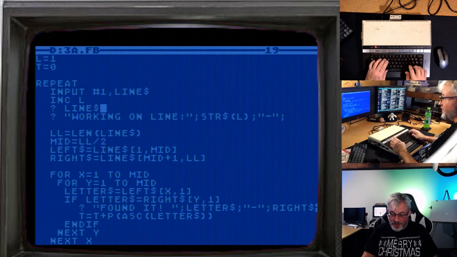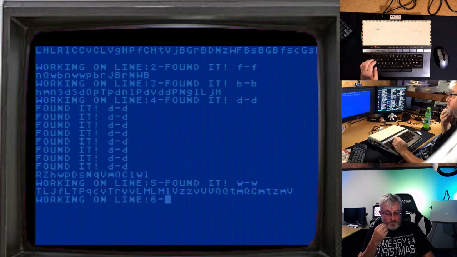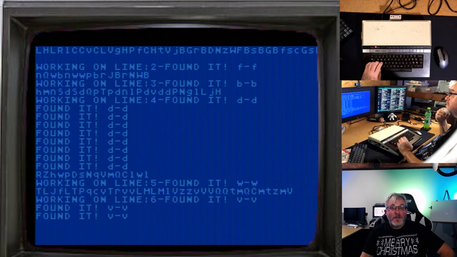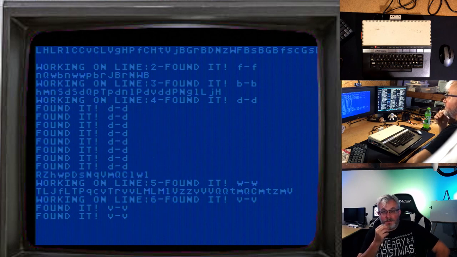Let's look at the string. Let's look at the line we're working with. Okay, the first one is 40 characters, and it's saying there's an F in both parts, which is correct. Wait, why is it saying line 2? Hmm.